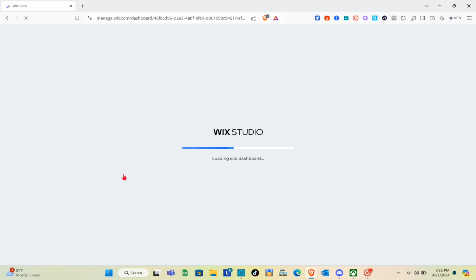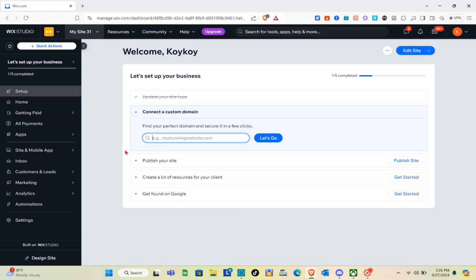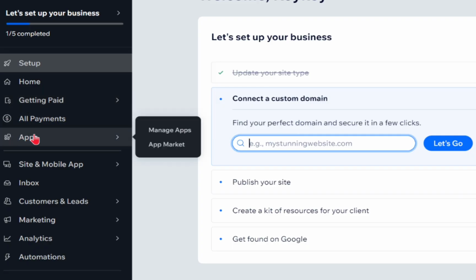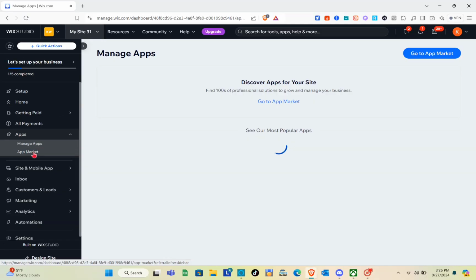Okay, so for example, I would like to add an FAQ in this website. So you just have to click on it. And then right here, just go and click on apps and then click on app market.